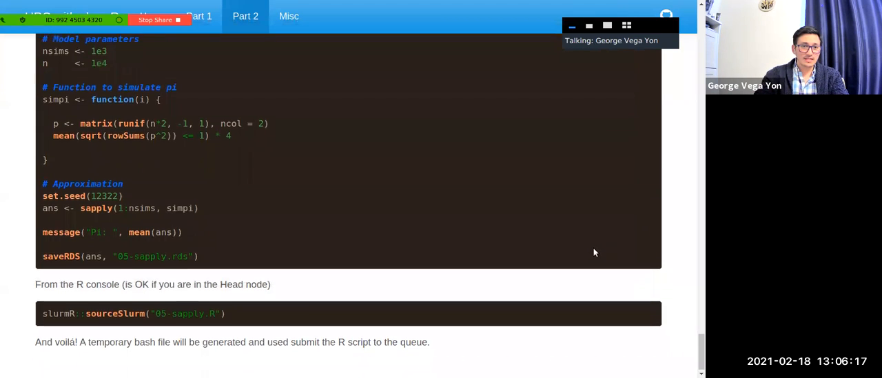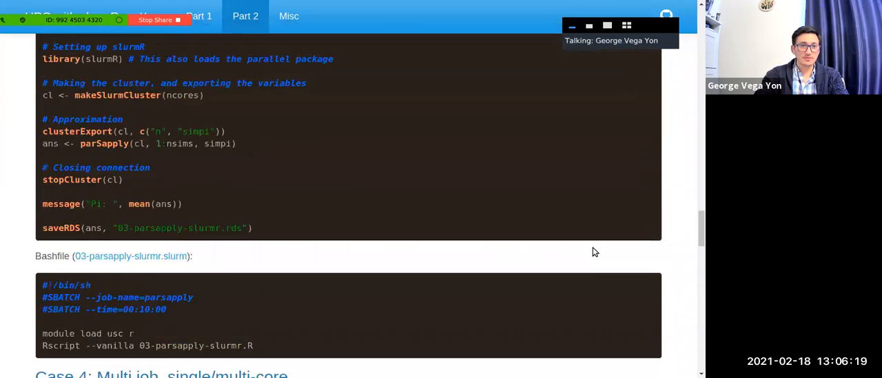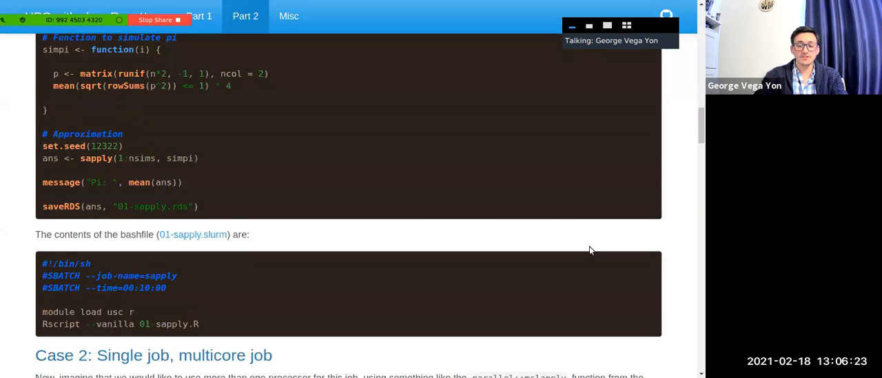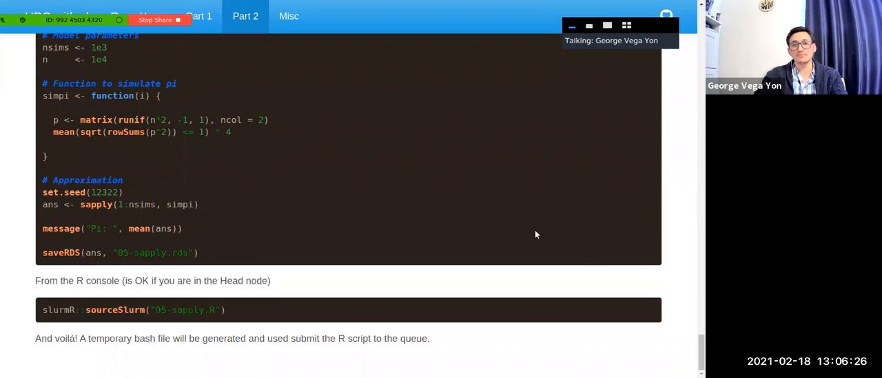And that's it. So right now, the slurmR package is going to go through an update. I will update it soon, but if you just get the CRAN version, it should work out of the box with the USC Discovery and Endeavor clusters. Okay.